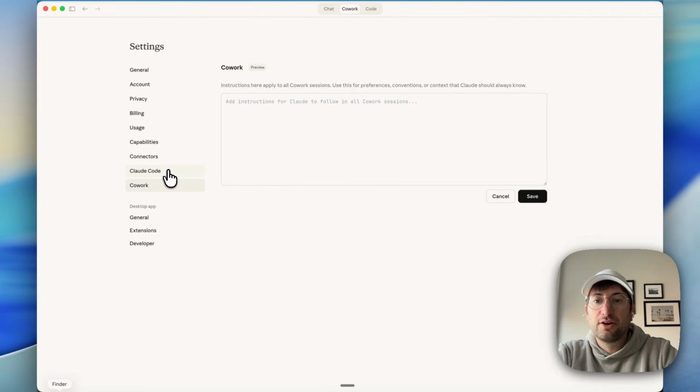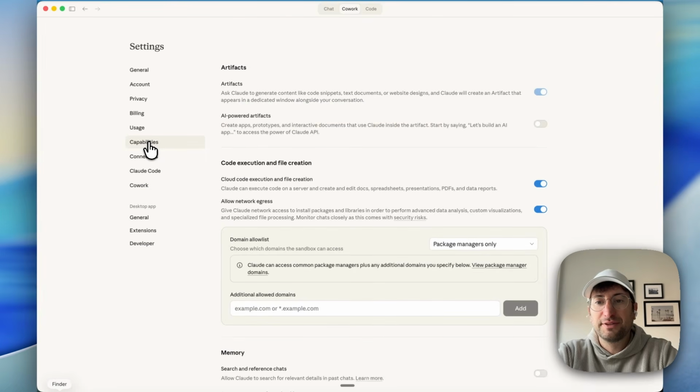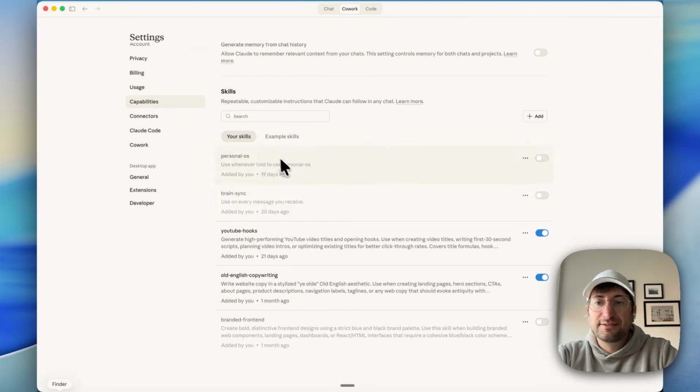I'm going to get into Claude Code in a second, but I want to talk about capabilities. This is something you need to know about the Claude app if you're not using it, specifically the skills. So skills are repeatable, customizable instructions that Claude can follow in any chat. These can be used in chat, in Cowork, and I believe in Claude Code as well.